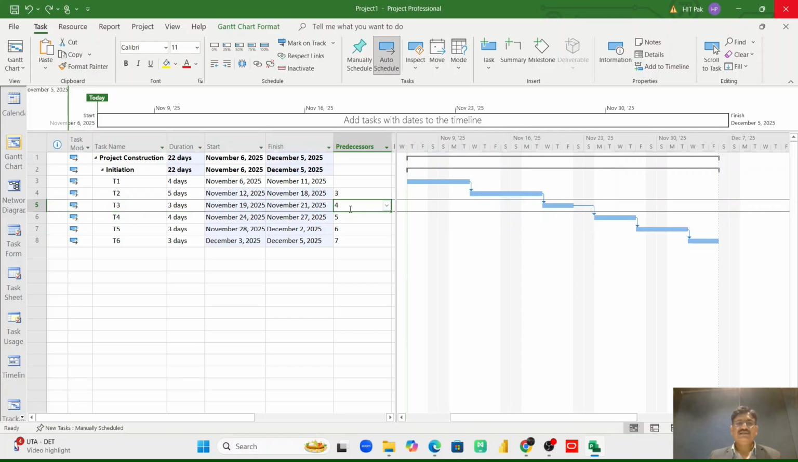The predecessor is entered. Now just imagine that this is task 3, T3, and task 1. I want to link these two tasks by a gap of 2 days. The default setting of Microsoft Project is the finish to start relationship, as this task is finishing and the other task is starting. So finish to start is the default setting of Microsoft Project. Now I want T3 to start 2 days after T1. So how am I going to enter this relationship?